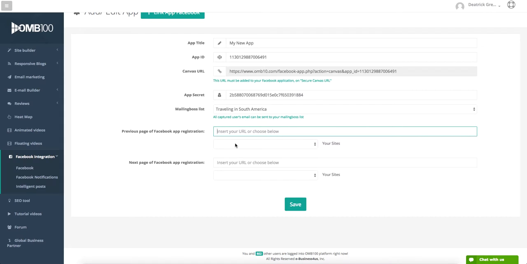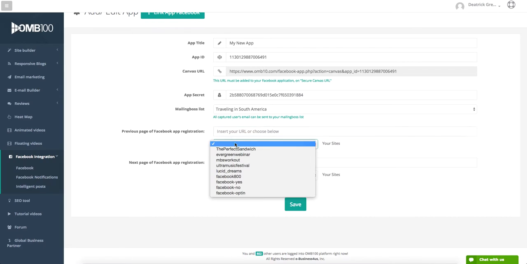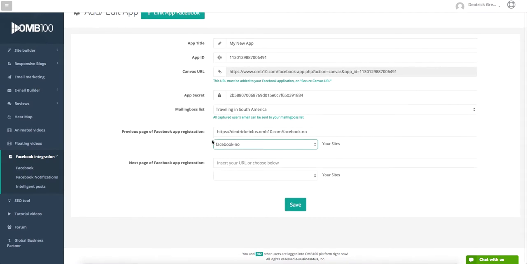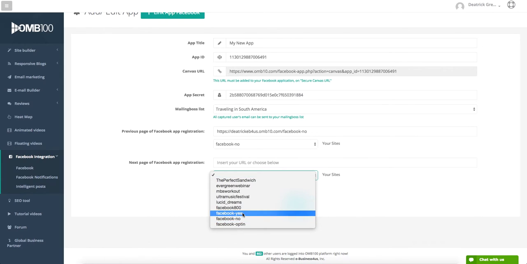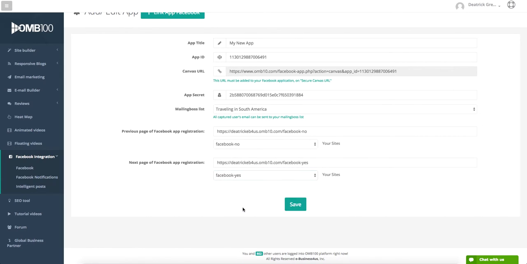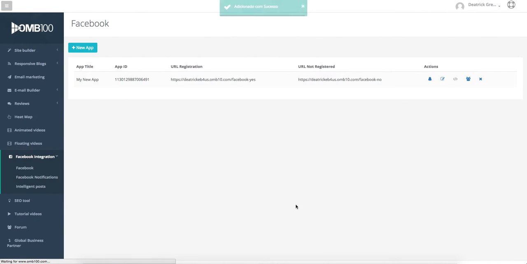All right, so I've already configured my pages, and if you're doing this yourself, you've already configured yours as well. So I'm going to come here to my sites, and this is going to be my Facebook no. Okay, and the same thing here. I'm going to come here to my sites, or you can directly enter the URL, and this is going to be my Facebook yes. All right, now we're going to press save here. Okay, so now we have that. So we're going to come back to this in just a second.